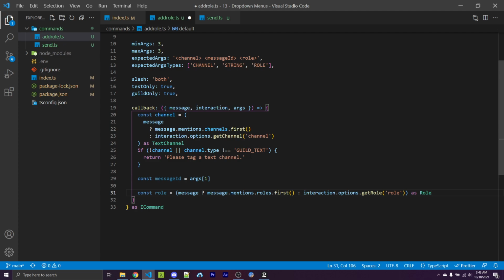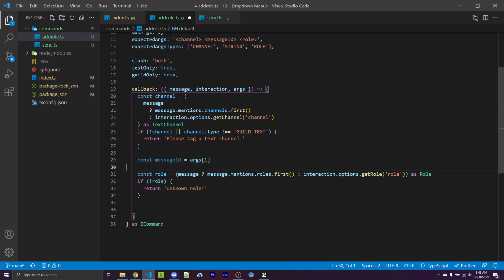So now we need to make sure that this role actually exists. So I can say if not role, I can return saying unknown role. So now one of the last steps we need to do is see if the message that we're going to get from this message ID here already has a drop-down menu. If it does, we're just going to add this role to it. And if it doesn't, we're going to create a drop-down menu and then add this role to it.